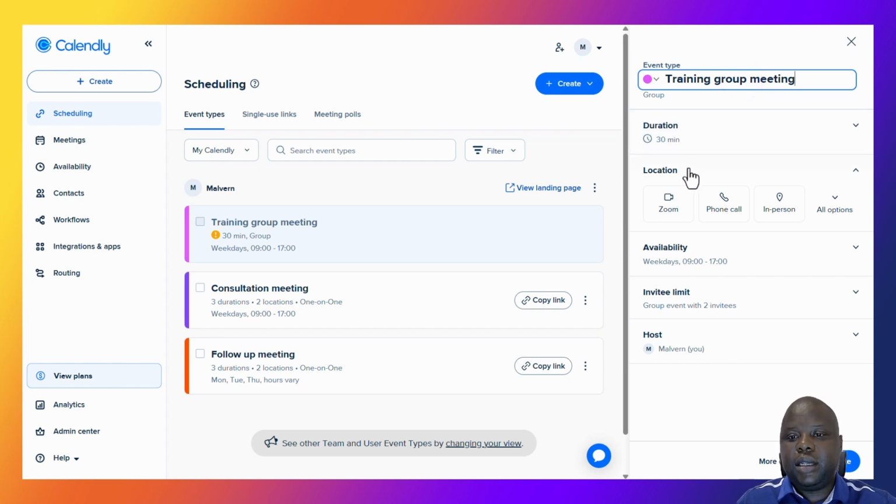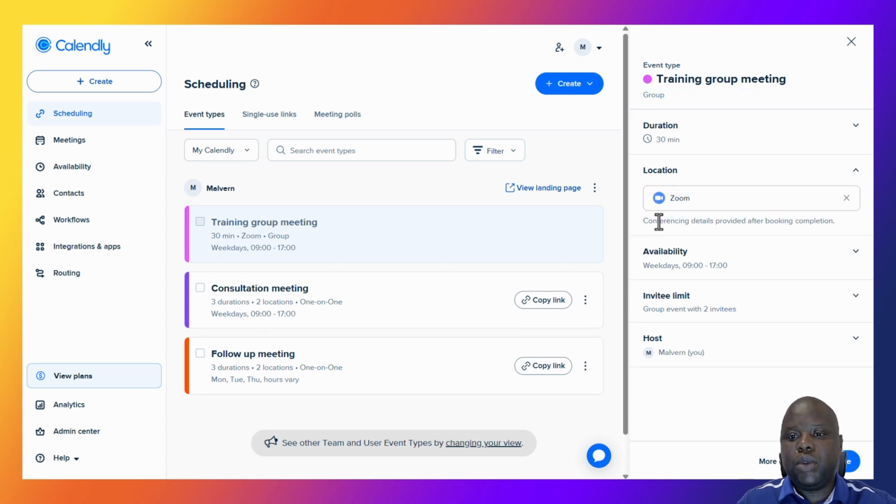The first difference is that you can only have one location. In this case, we're going to choose Zoom. If you notice, you are not going to be given other options. So you can only have one location. The availability and the duration work the same as explained in previous videos.